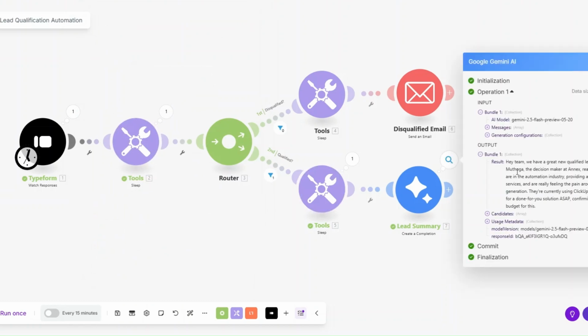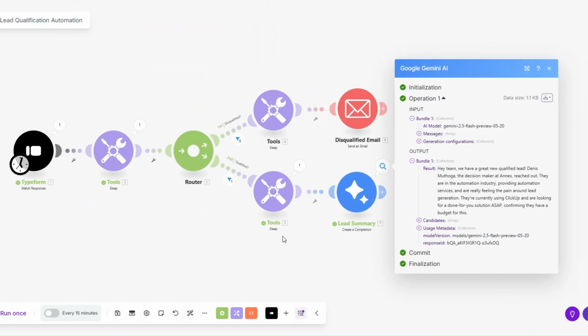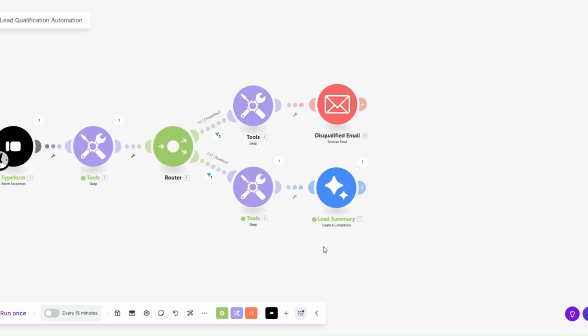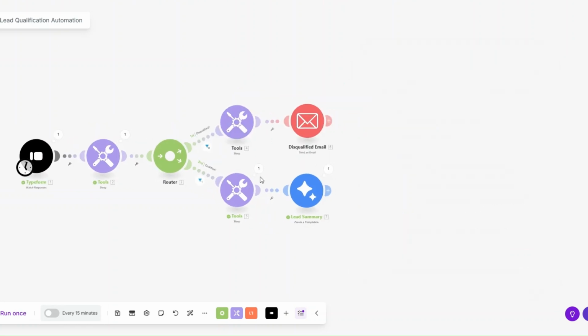And now we are generating a summary similar to this one right here to send to our team in Slack. The summary is on the lines of, hi team, we have a great new qualified lead. Here's their name. They're the decision maker at this company. They're in automation industry, providing automation services, and are really feeling the pain around lead generation. They are currently using ClickUp and looking for a done-for-you solution as soon as possible, confirming they have a budget for this. That is amazing. So now we have qualified our leads, and we have generated a summary to send to our team.